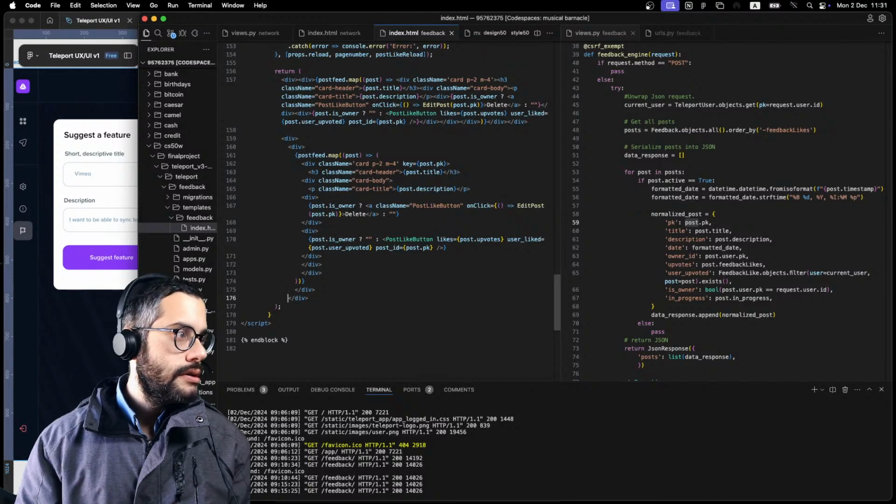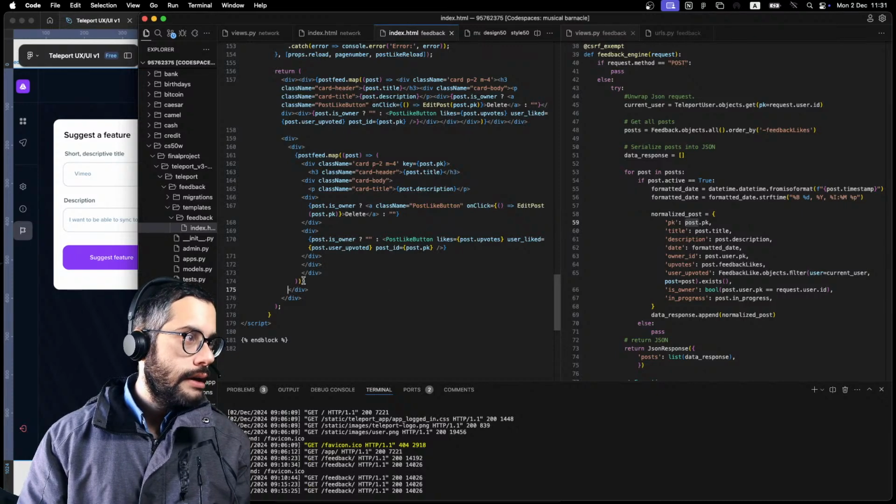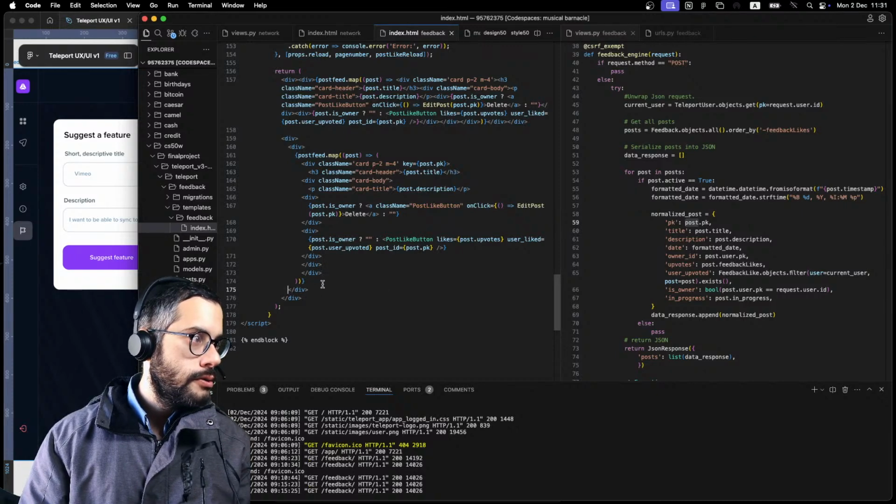Alright, so this div should line up with the one on the very top. Then we have this one over here, which is here. Then we have the actual function. So these two outer ones should be okay.